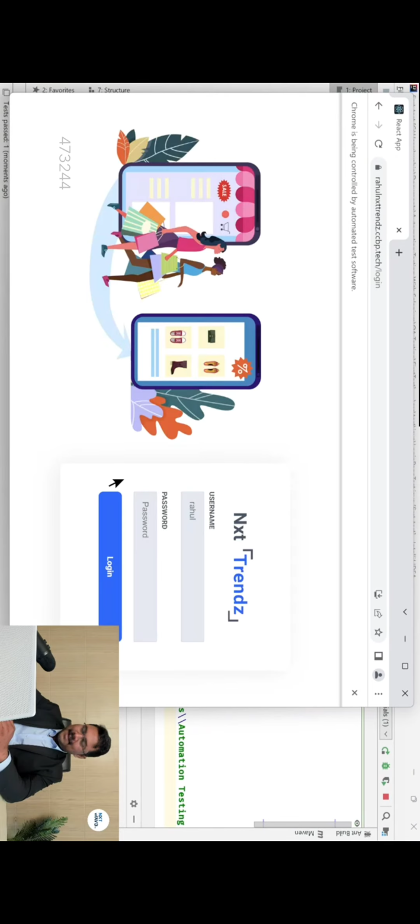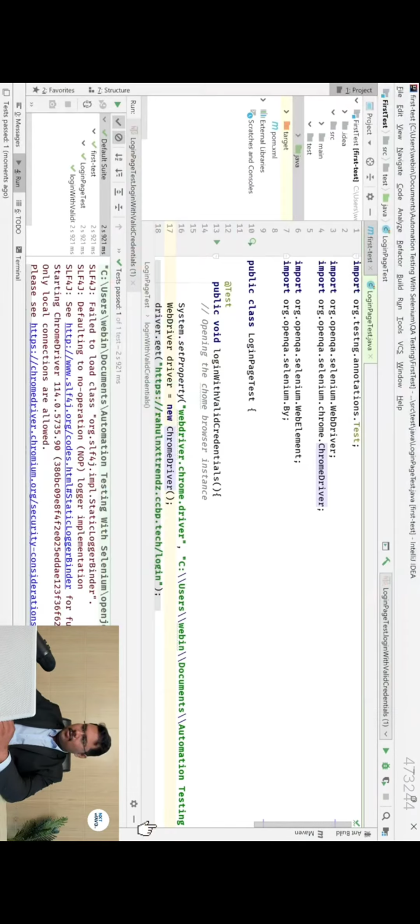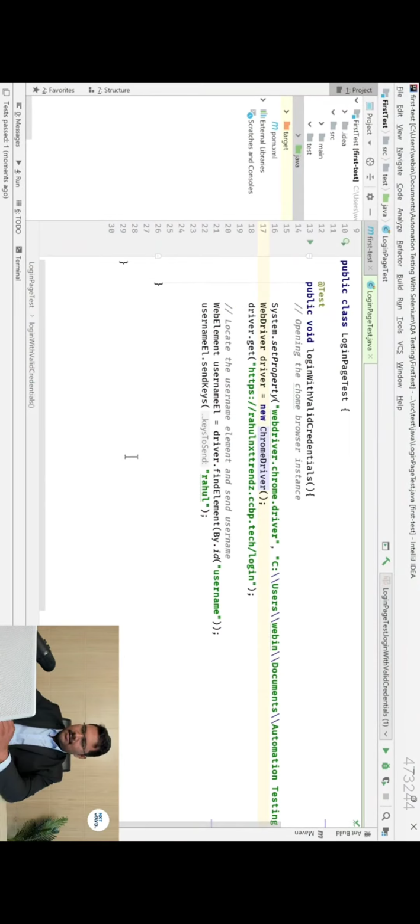We know that the username is Rahul, so we'll just write Rahul over here. We'll save this, and let's see what happens when we run the code. As you can see over here, we have the username Rahul already entered. So we'll close this off, minimize this part, and scroll down a little.